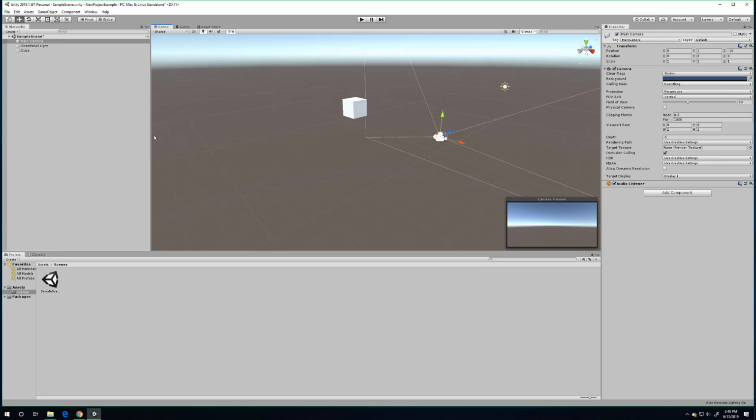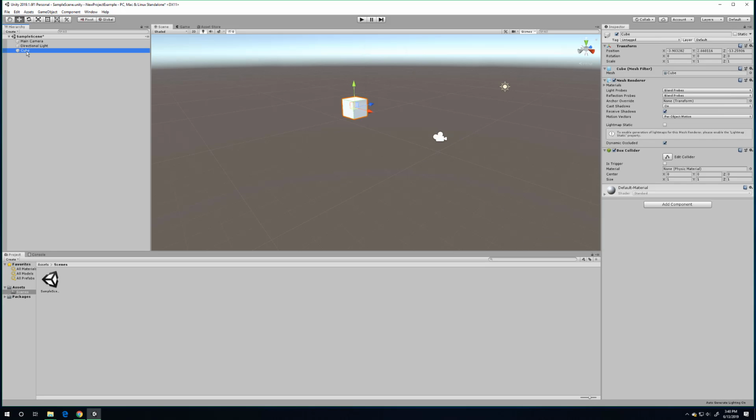The player is going to see whatever this main camera is looking at, which is just staring out into the void. So if you can't find your cube, remember, just double click it in the hierarchy list here and it'll take you right to it. And make sure by default when you click on an object like this, it should have this move tool selected.